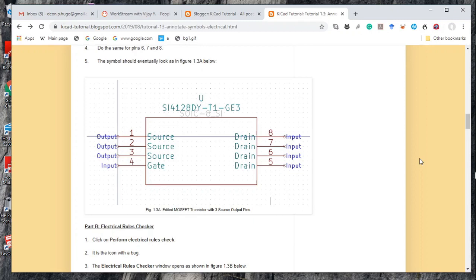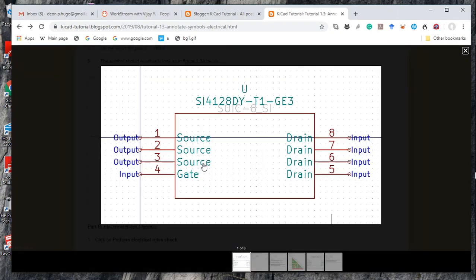The MOSFET transistor, the Si4128 that we drew in the previous video, is this symbol. We can just click on it, and as you can see, this MOSFET has 3 source pins, which are output pins.